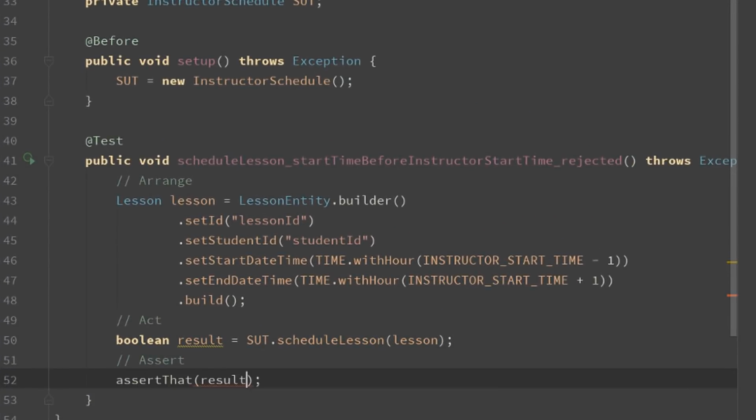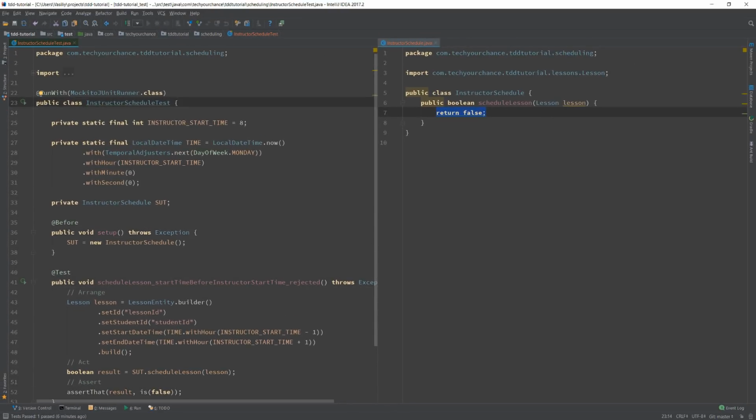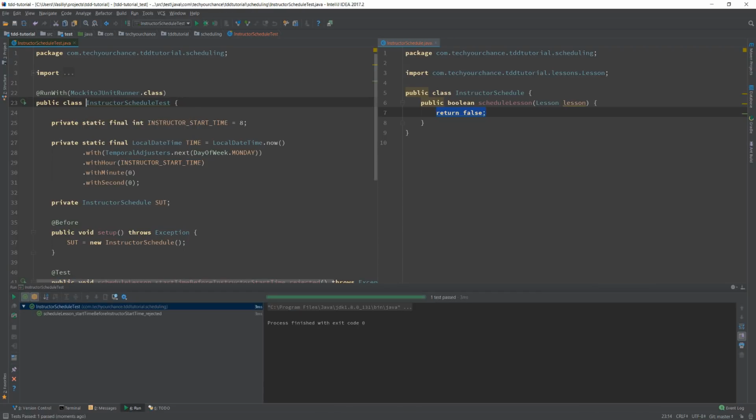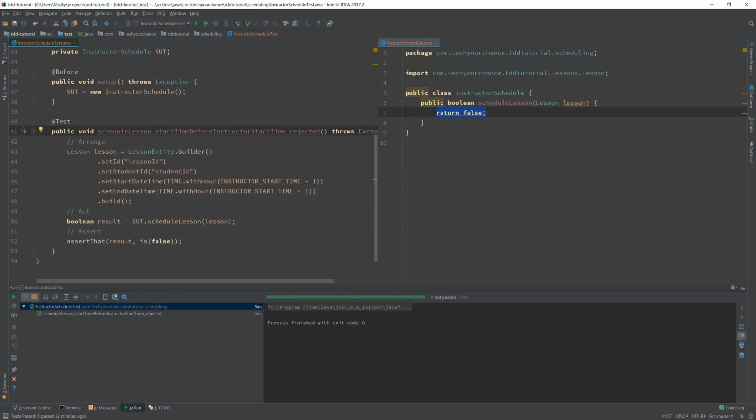So we can complete this unit test because we want to assert that the result is false, which means that this lesson, which is attempted to be scheduled before the instructor starts to work, will be rejected. And now, when this method is complete, we can actually run the test and see what happens. The test passes. Another moment to be very careful. We know that this method passed just because the current implementation of schedule lesson method returns false for all inputs.